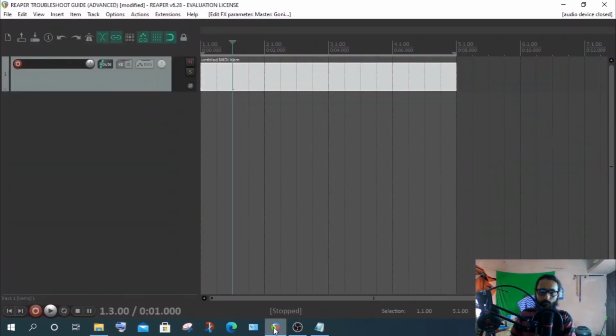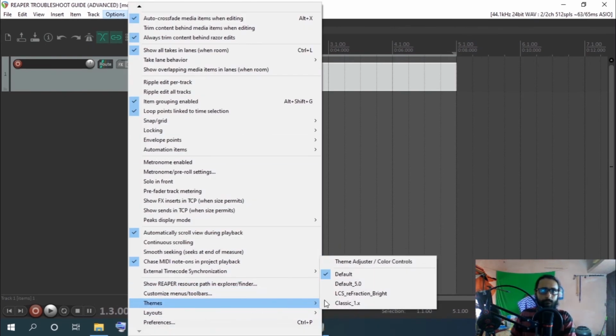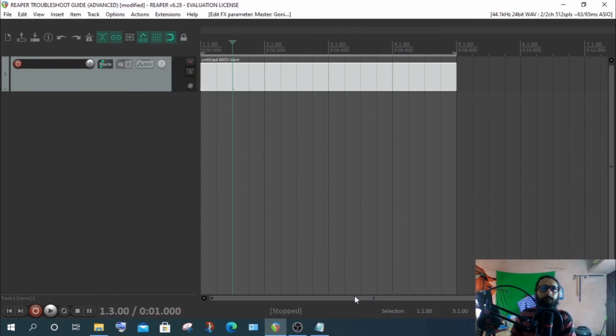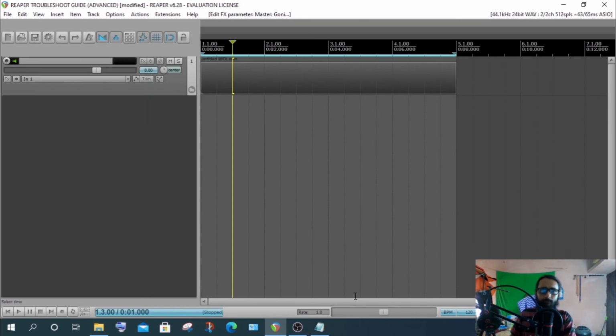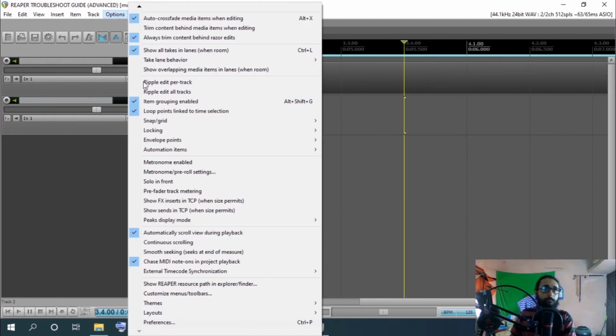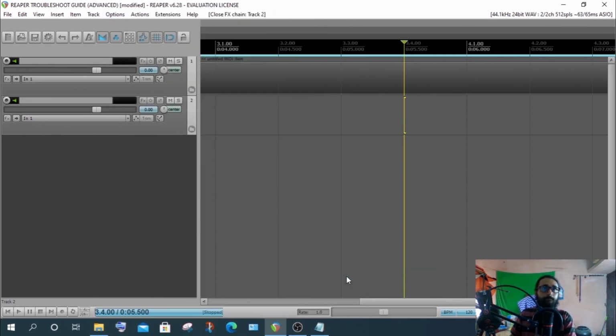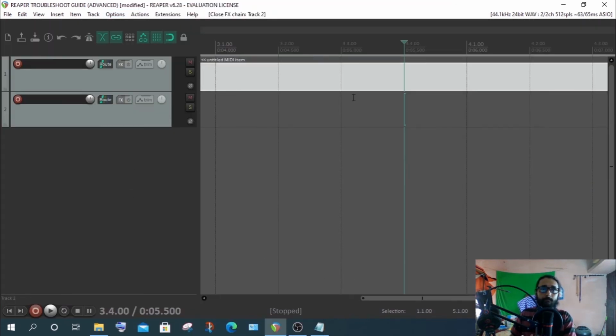Now Reaper will instantly know that. Okay, no need to restart this. Yeah, and to select it, just click. You see the theme has changed now, and to go back again, just go here and go to default.